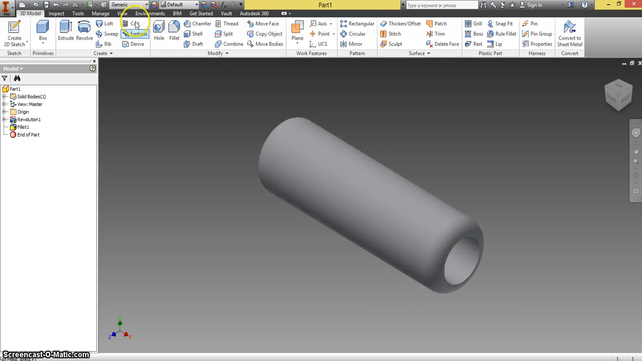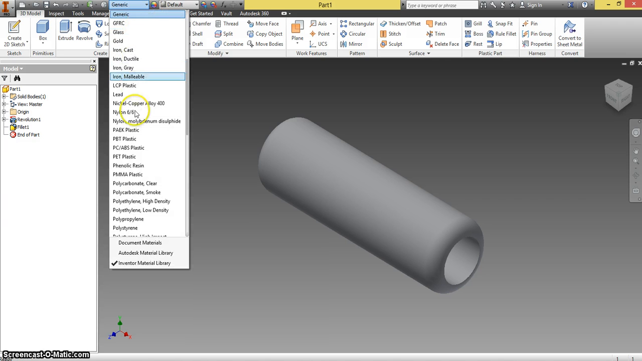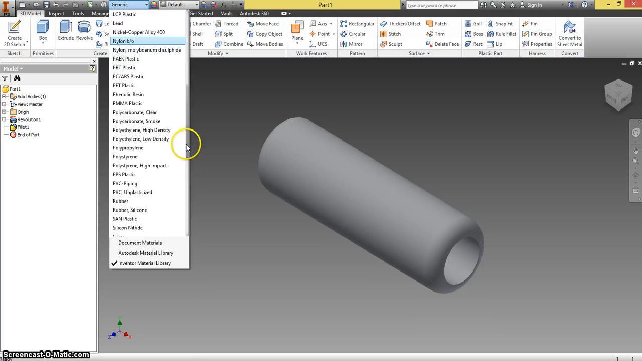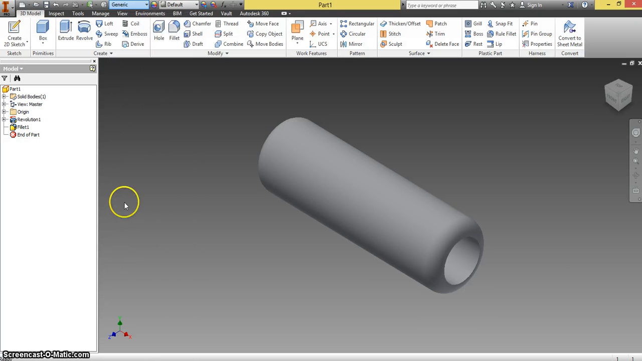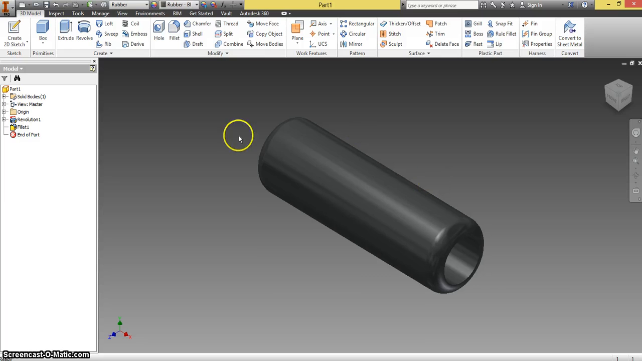So I'm going to come up to the top of my file menu here. This is the area that puts materials in. So I can click my down arrow and come down the list until I come across rubber. Once I change it to rubber, it becomes black because that's rubber's natural color. So we are good. That's what it is.